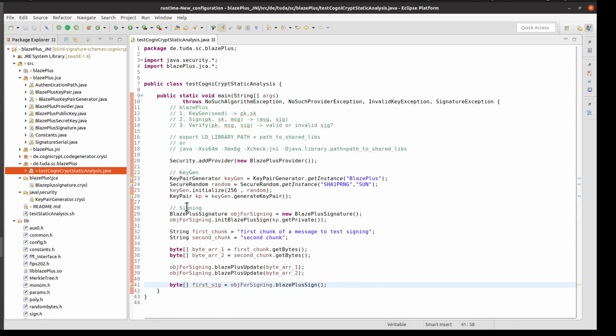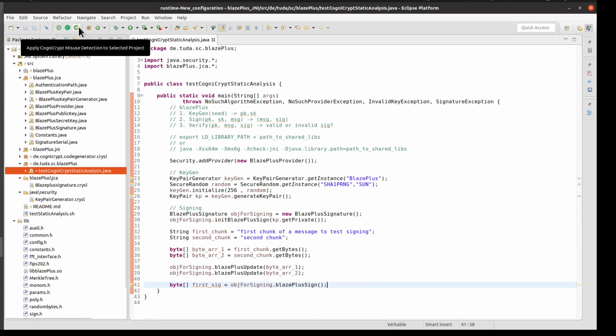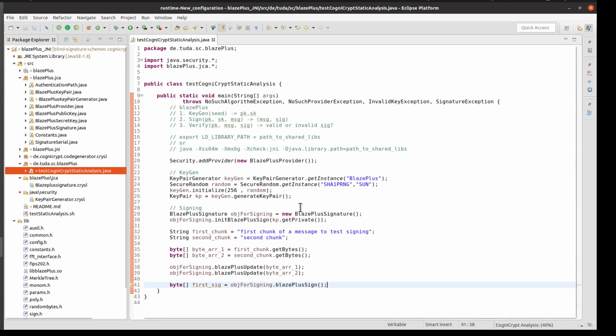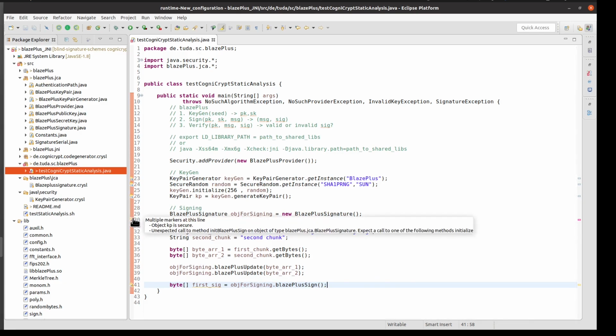Now let's see if we missed something by running the CogniCrypt static analyzer. Again, this runs for a short time. Now it finishes. So there is an error shown here. Actually, CogniCrypt tells us that a call to initialize is missing.